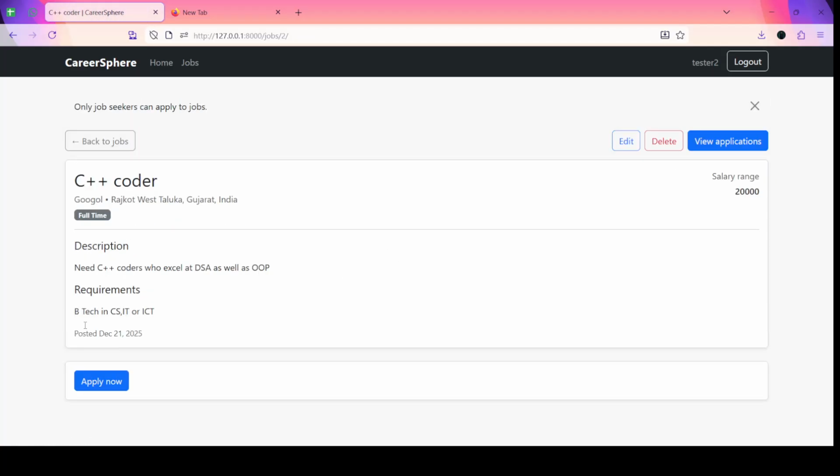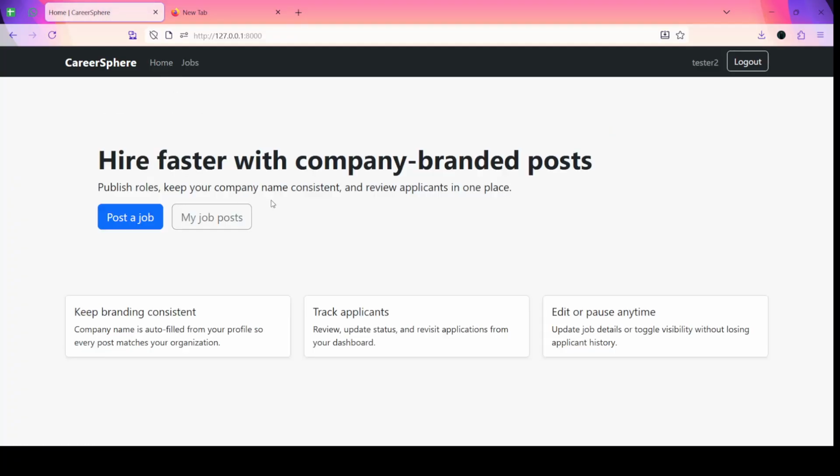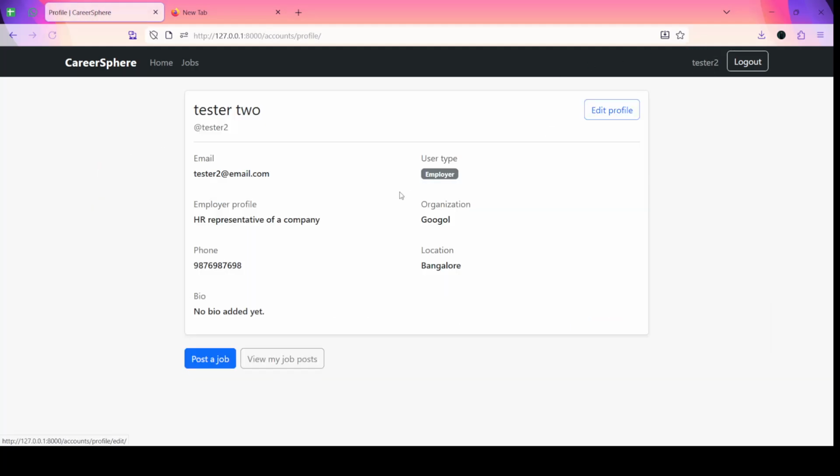Also, the apply now button is there, but on pressing it, we can see only job seekers can apply to the job. So be sure that you have the appropriate validations for any URL calls that you make. Also, this is the user's profile. You can edit it.